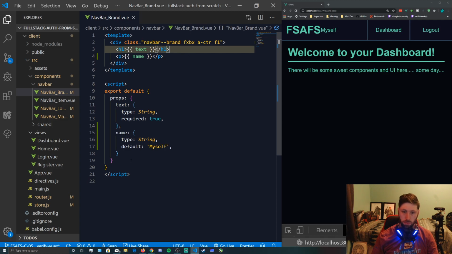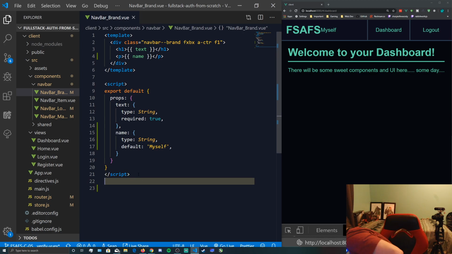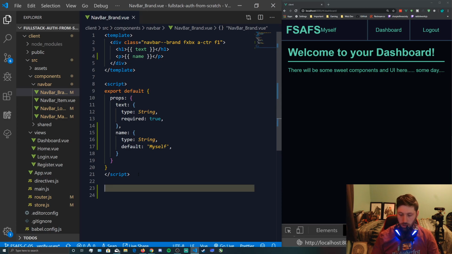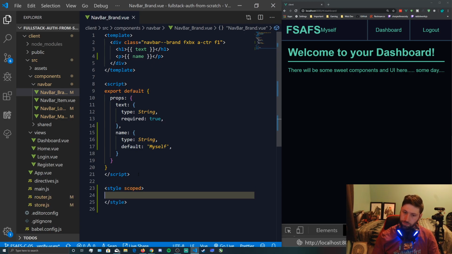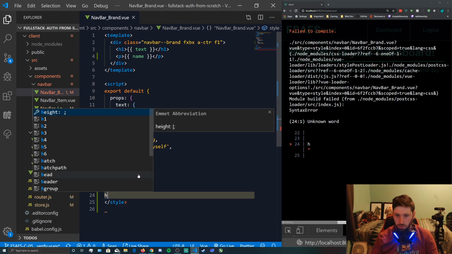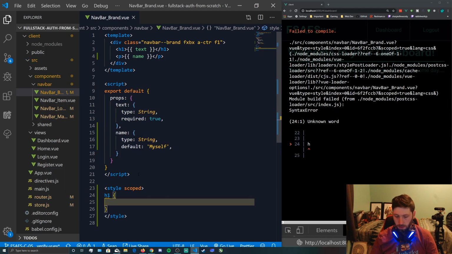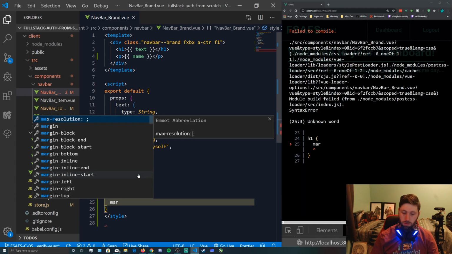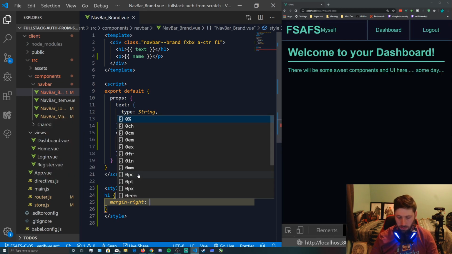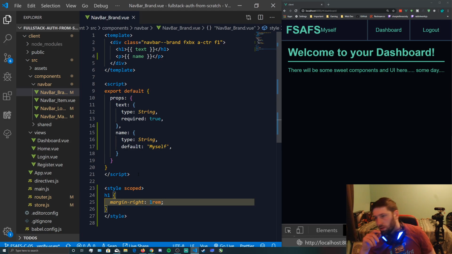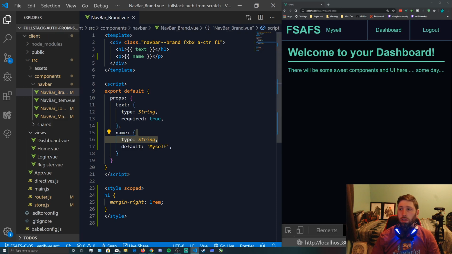Give the H1 a little bit of padding on the left, or some margin, whatever you want to say. Oh, it's getting too cold in here. Have it too open, it gets too warm. Alright, so let's open up the style thing. We don't need the lang, but we want to make sure that it's scoped to this component. We'll just say H1, we'll give it some margin right. Let's say 1 rem. Okay, so it pushes it out a little bit.